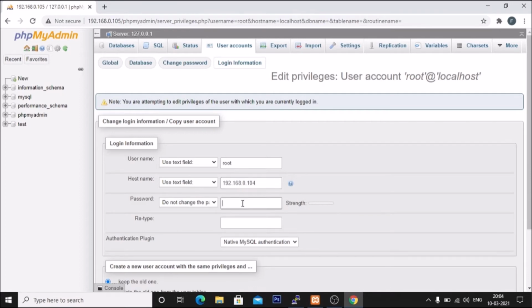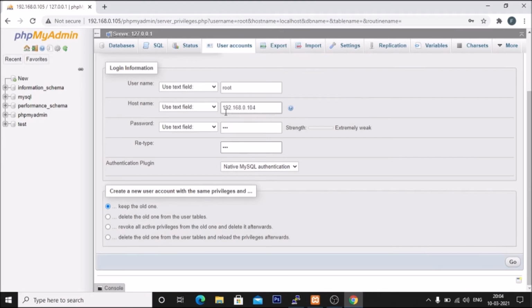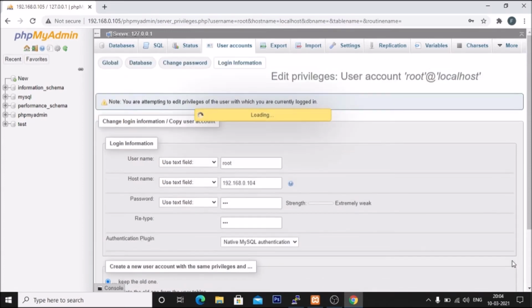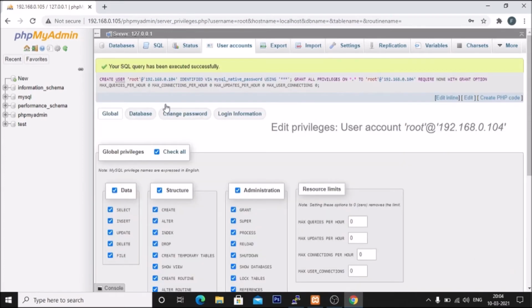Then mention the password. 123 is the password. As simple as that. Okay. So the IP address of our Raspberry Pi 4, then the password, and retype the password again. Then click on the go button, and that's it. Your SQL query has been executed successfully.